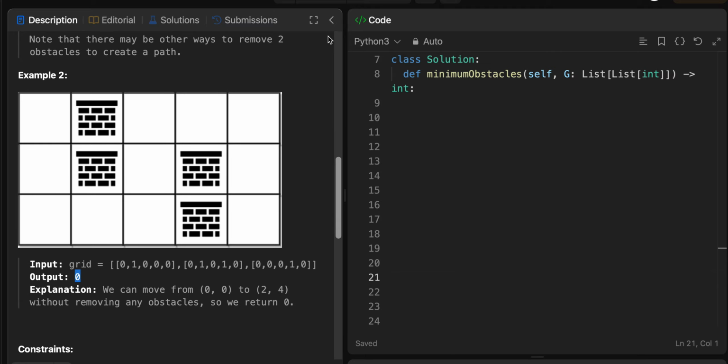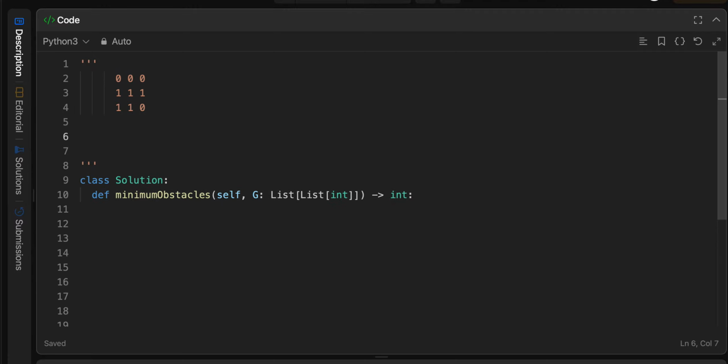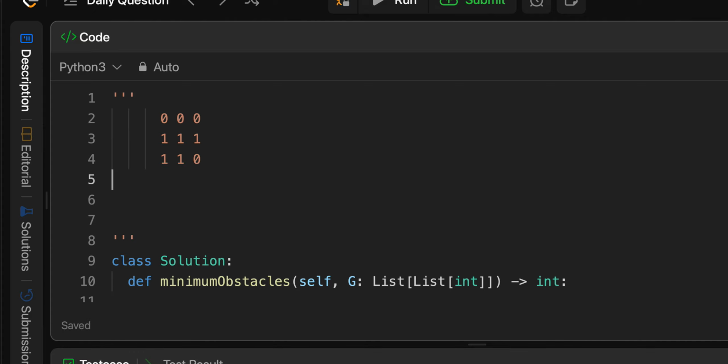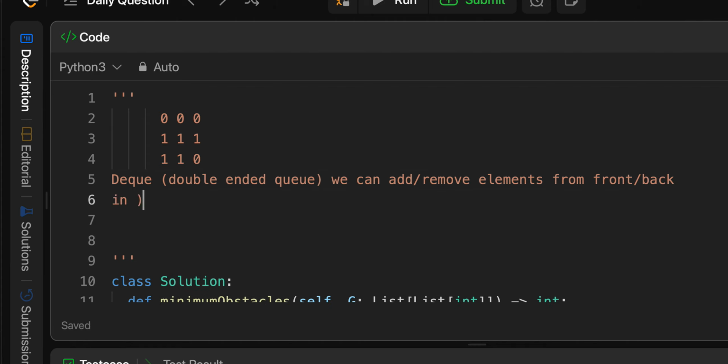Okay, for this problem we'll be using breadth first search, and more importantly, a key part of the breadth first search is we'll be using what's known as a deque. So let me write that down. Deque is short for double-ended queue. And one of the values that a deque provides is that we can add and remove elements from front or back in constant time.